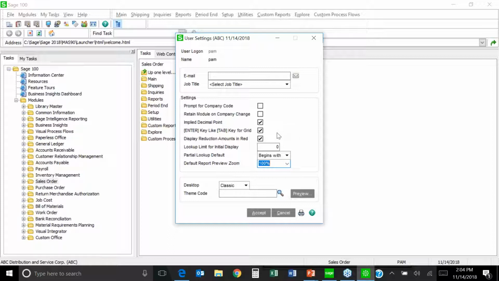The other thing that I wanted to show you is this implied decimal point. This allows you to imply a decimal point, so that if this box is checked and in an area in Sage I type just 123, it is going to automatically assume that I mean $1.23. If I'm not implying the decimal point and I type in 123, then it's going to assume that it's 123 versus 1.23.